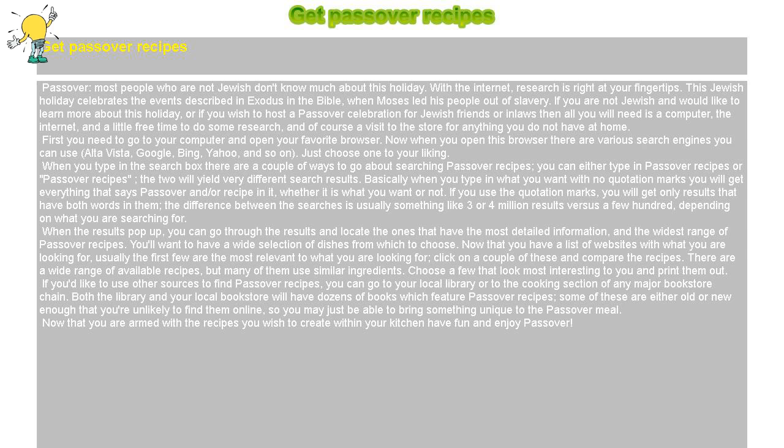When the results pop up, you can go through the results and locate the ones that have the most detailed information, and the widest range of Passover recipes. You'll want to have a wide selection of dishes from which to choose.